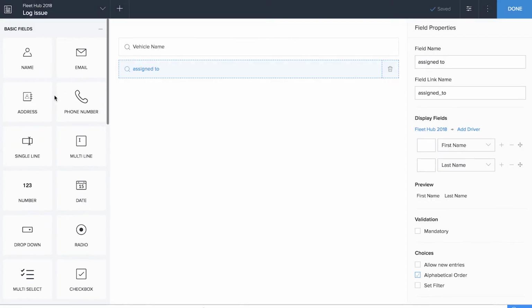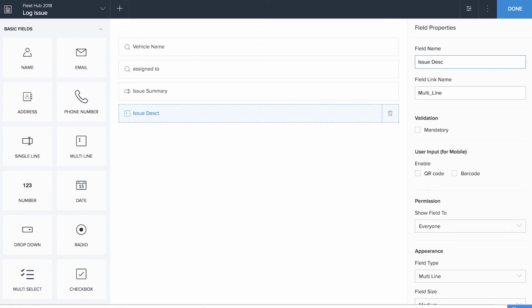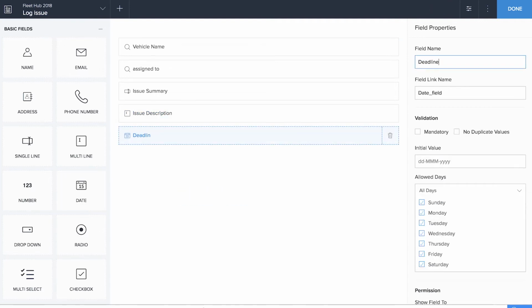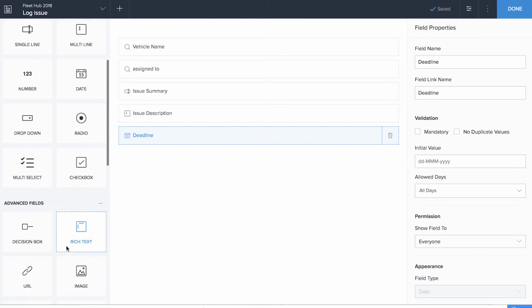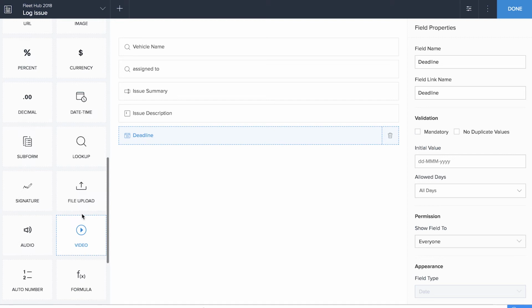Next, I want to know the issue summary. So I'll use a single line field. Also a multi-line field for my issue description. Next, I will use the date field for my deadline. And then I can use the file upload feature for any associated documents that may be needed for my issue.